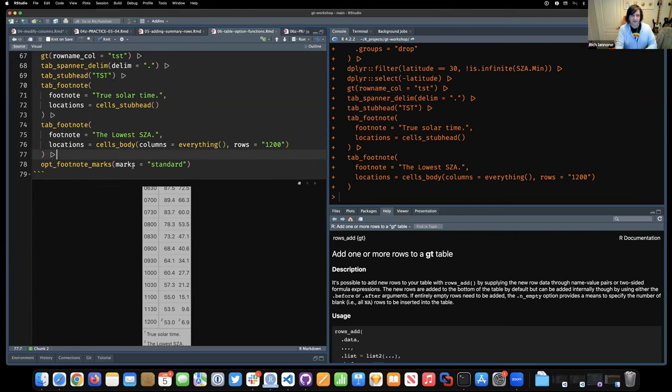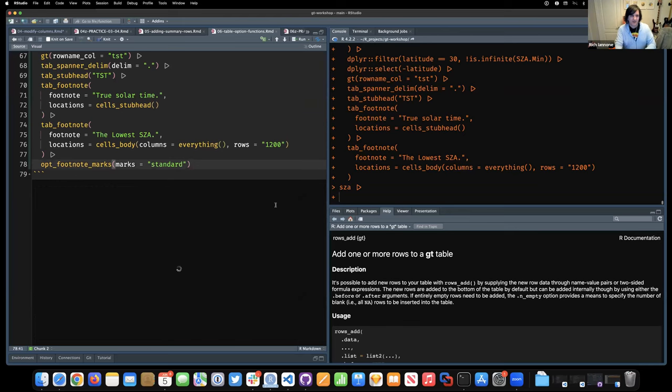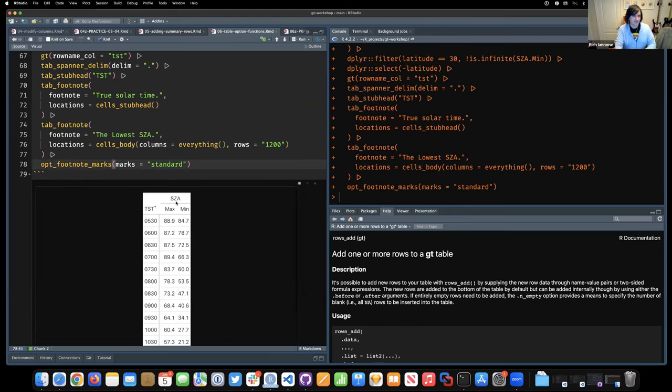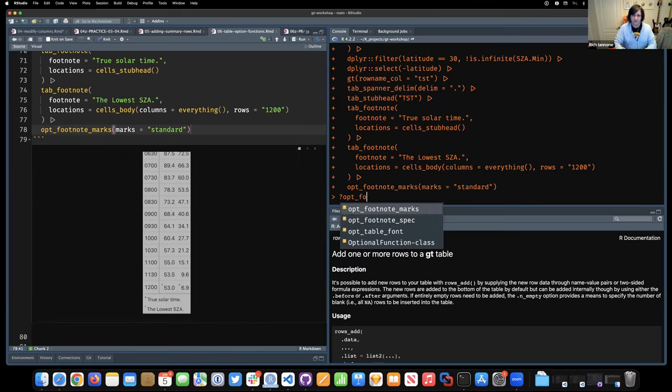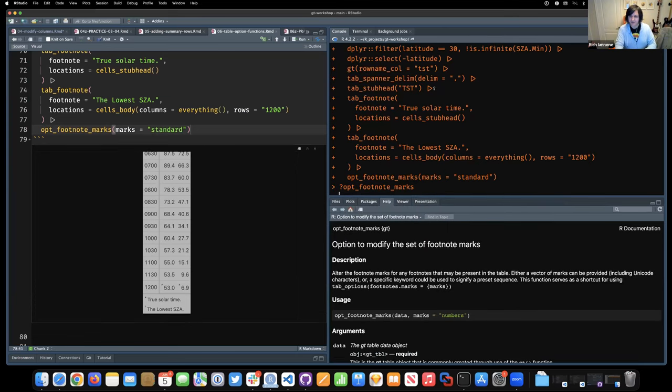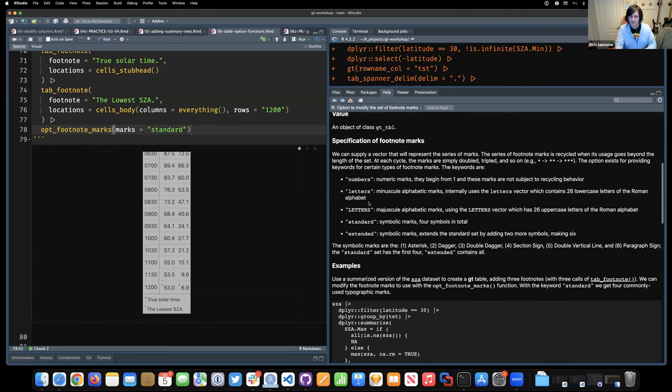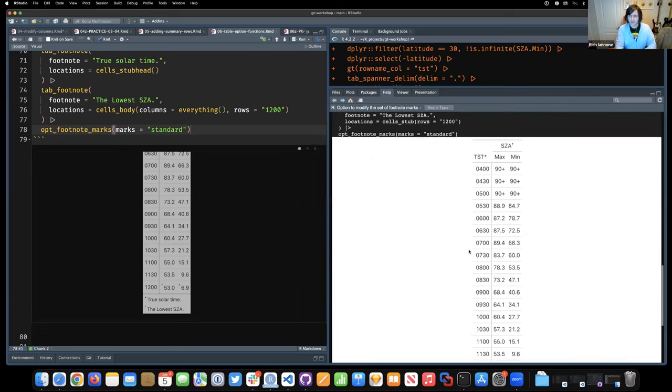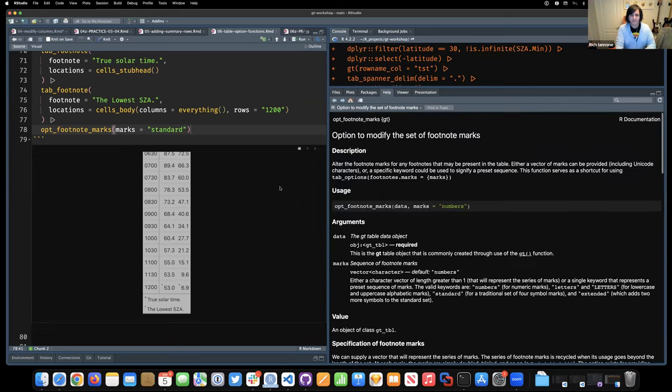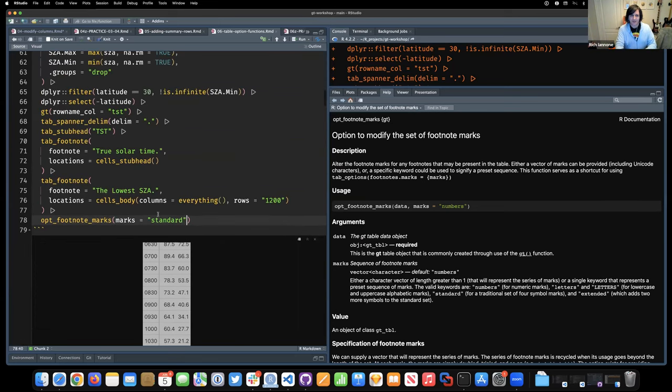We can use opt footnote marks and marks equals standard. And what it does is it uses a standard set of marks, which are text-based marks, starts with the asterisk. And then there's the dagger. If you were to go to the help for opt footnote marks, you could see exactly what each of these little keywords mean. You see here standard, symbolic marks, four symbols in total. Extended, these are more different marks. And what happens is if you reach the end of the sequence, you start again and you double up on the marks themselves. Yeah, this kind of shows much the same thing. Okay, so this is just a way to quickly get at different footnote marks.